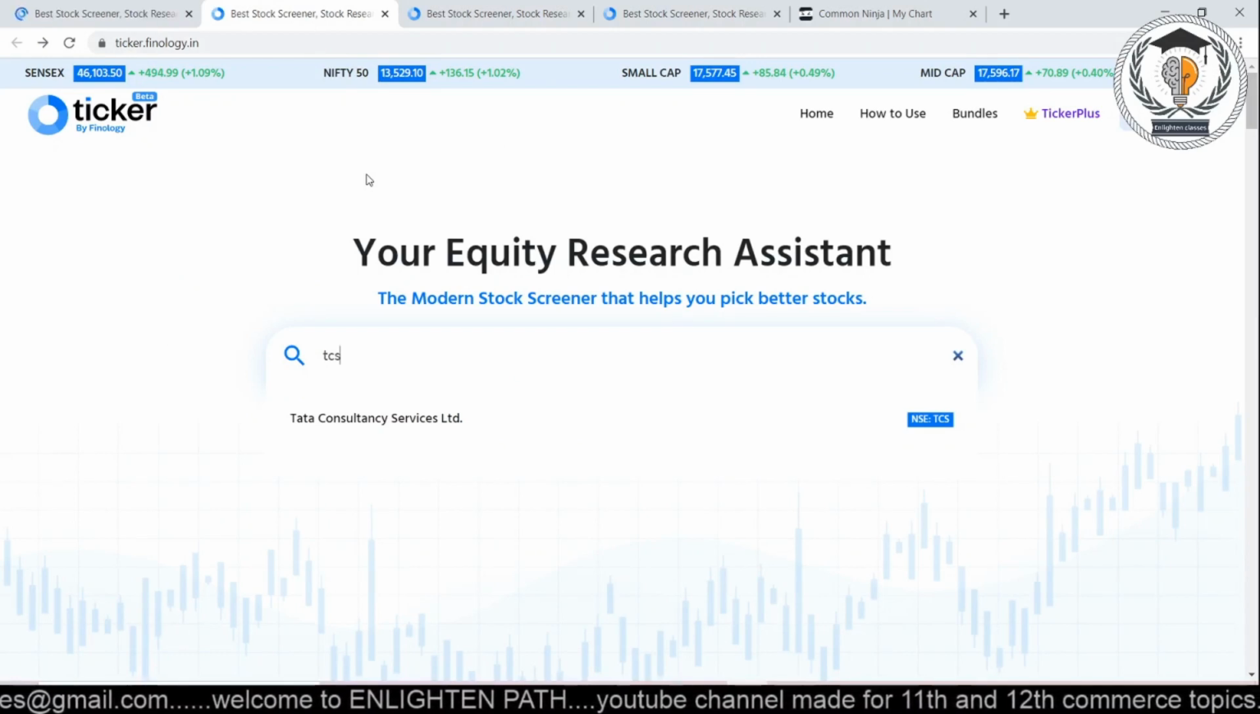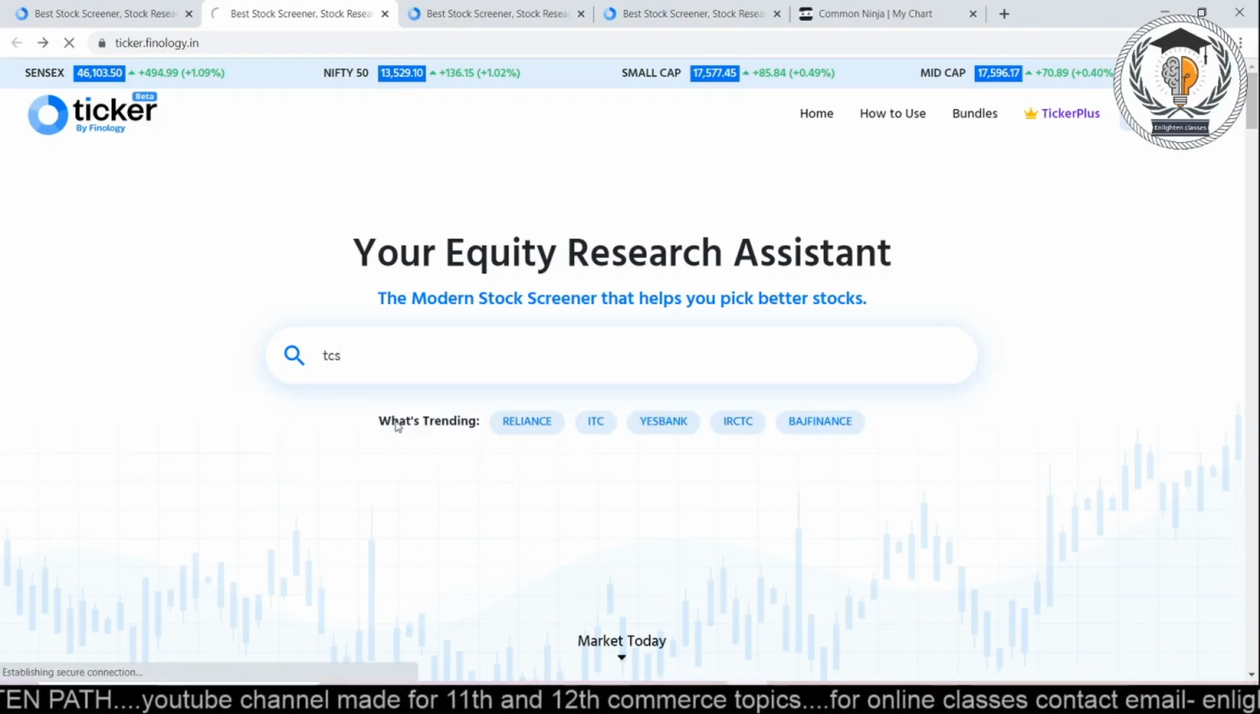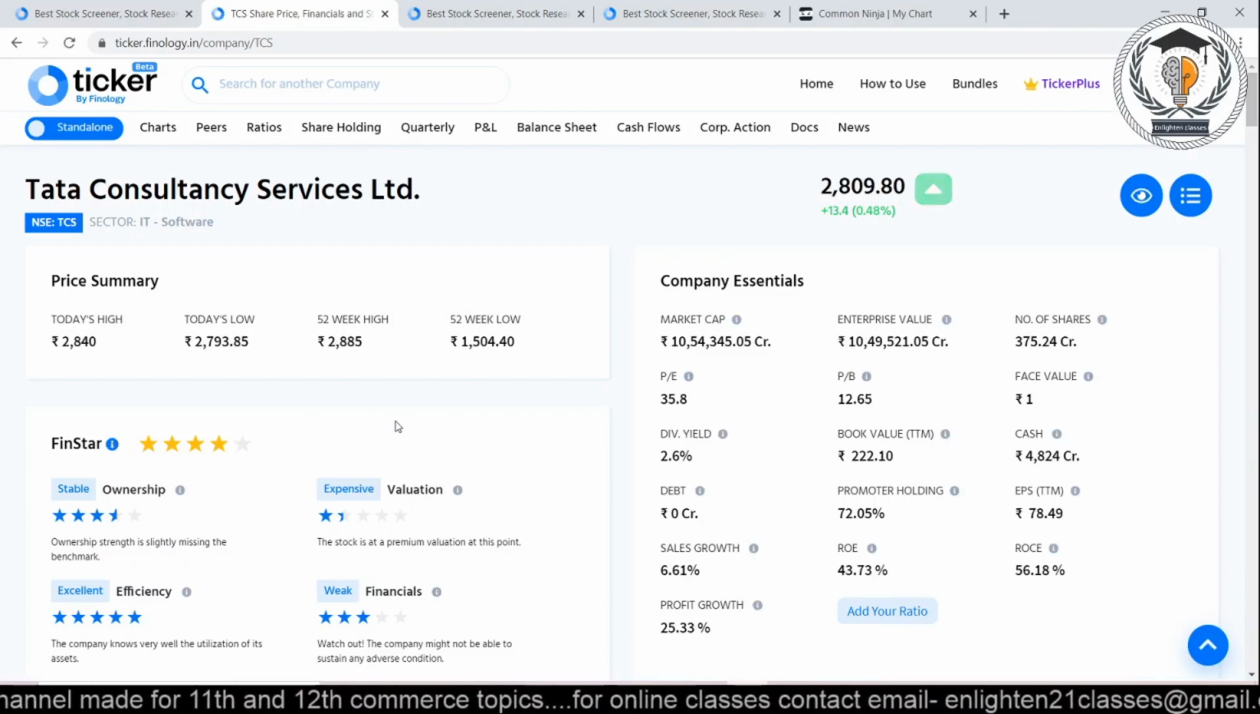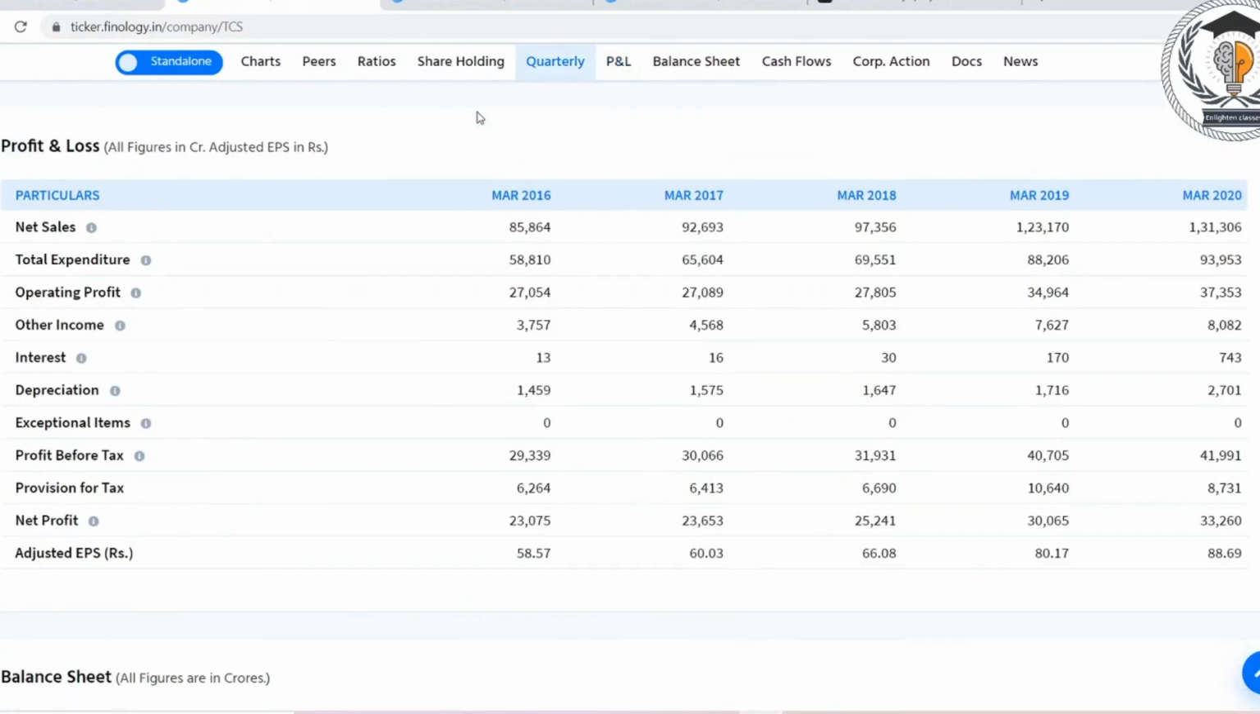Now you have to write the first segment company name, that is our IT segment, TCS. So I have written TCS in the search box, and Tata Consultancy Services Limited has come. Now I have to click on it, and then this page will be opened where all the fundamentals of this company have been given. You can directly click on the P&L and the balance sheet.